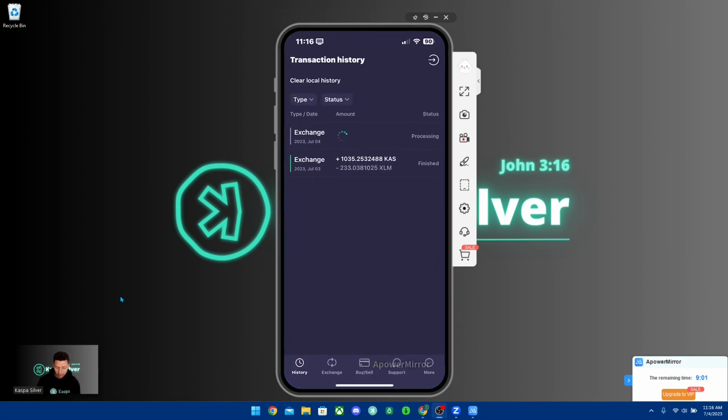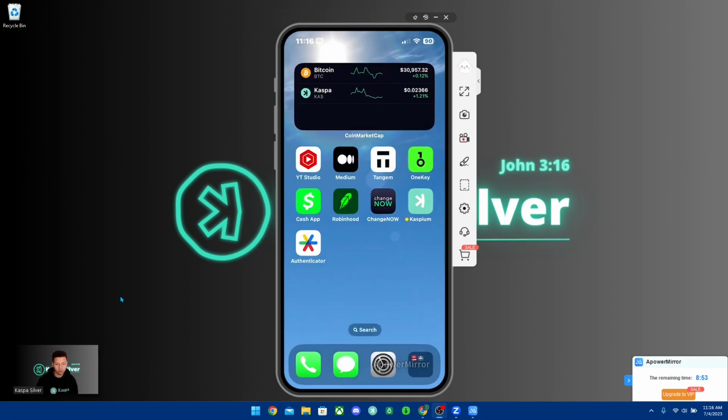So ChangeNOW, I highly recommend. I'm going to be using this now to buy my Kaspa because it's so easy and it's not that expensive, and I think it's worth it to self-custody your crypto.